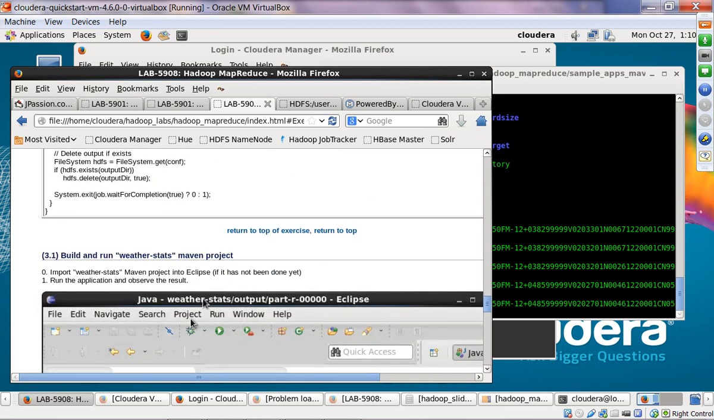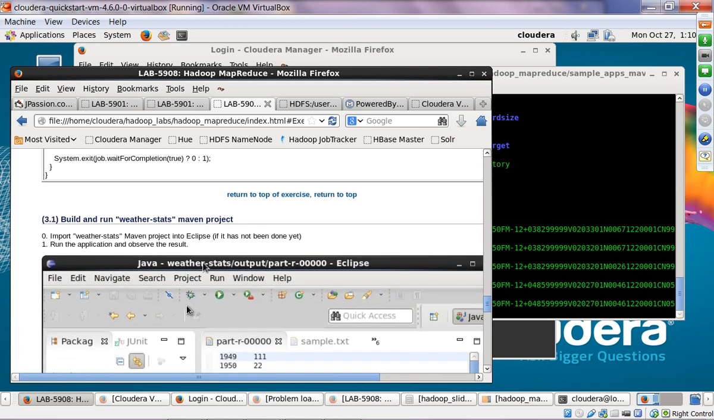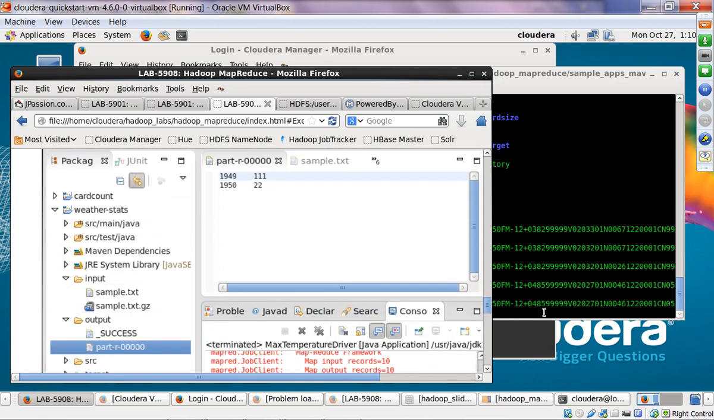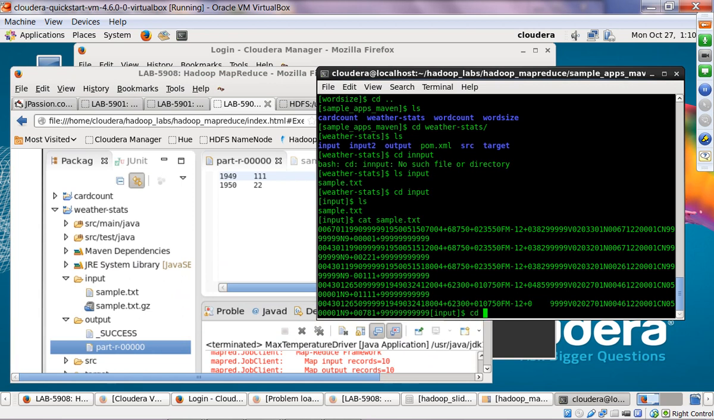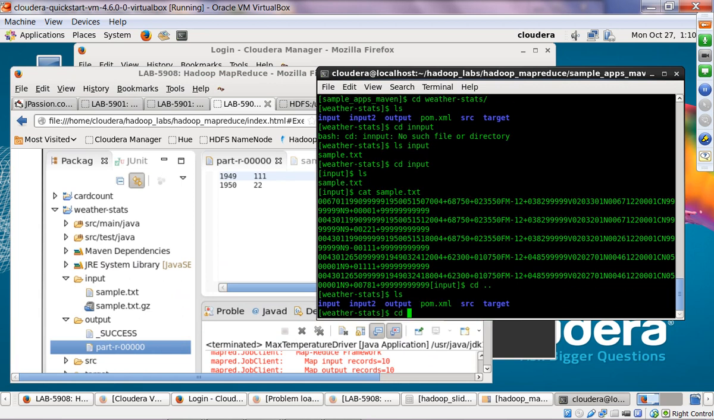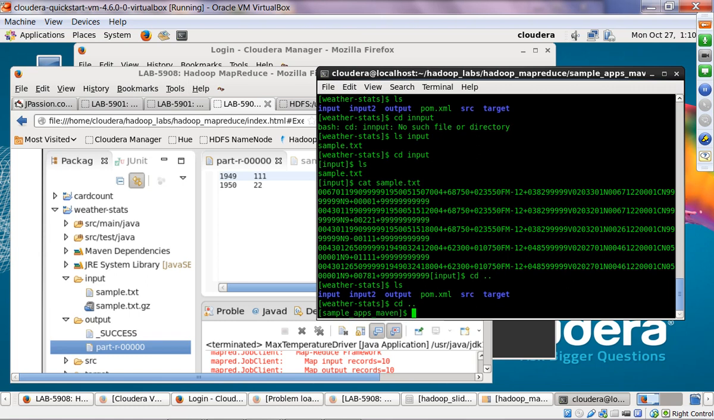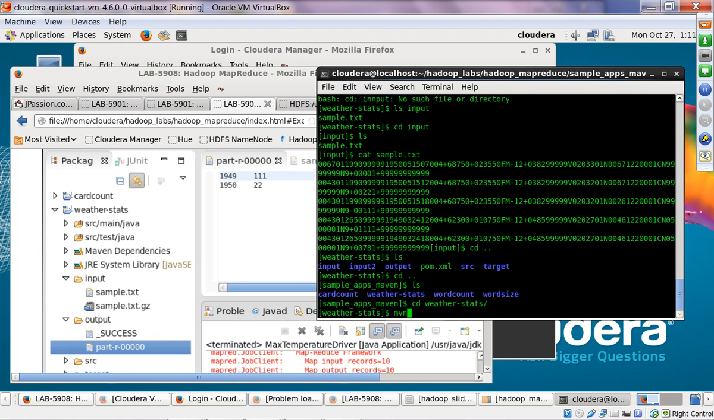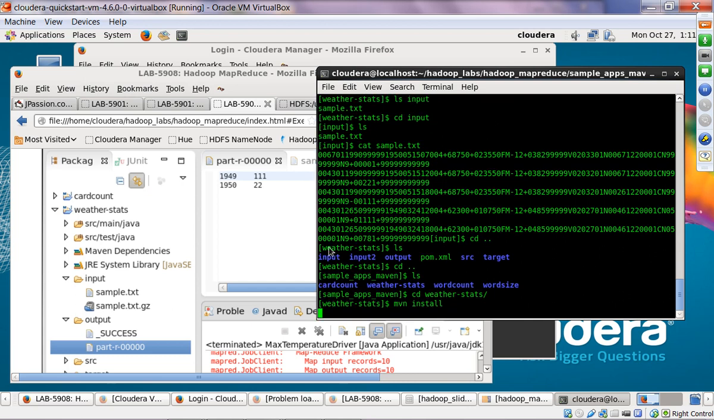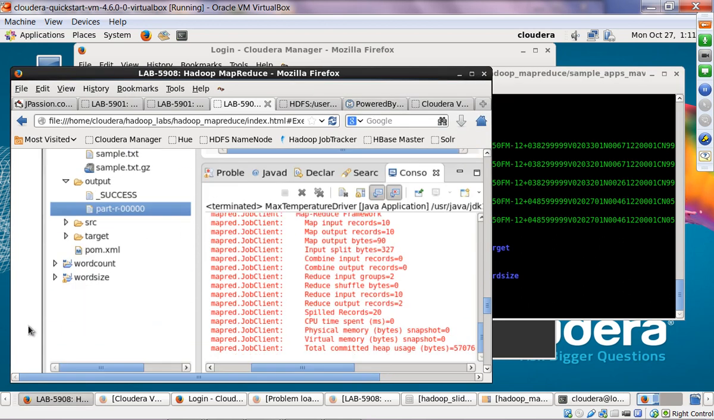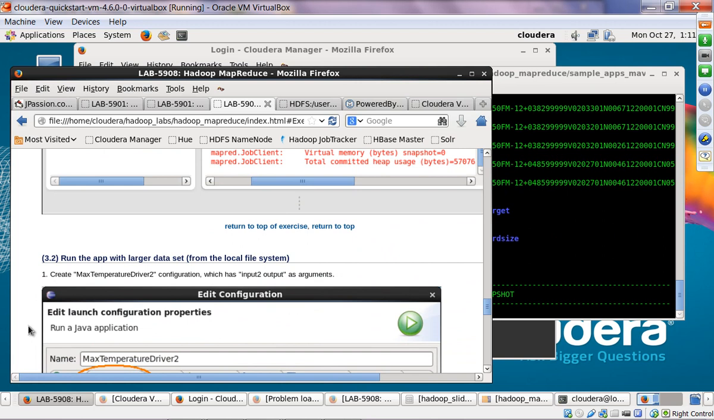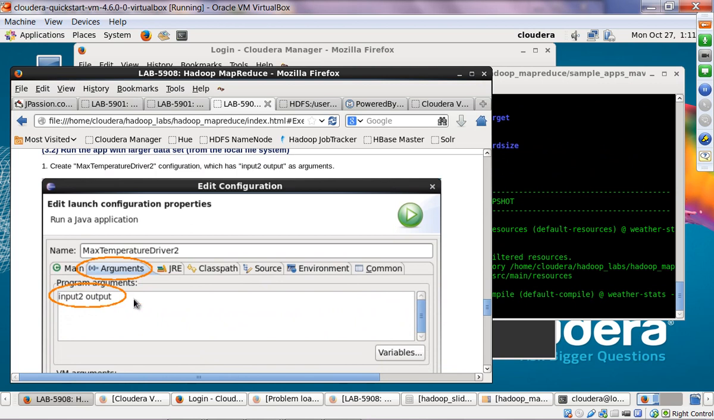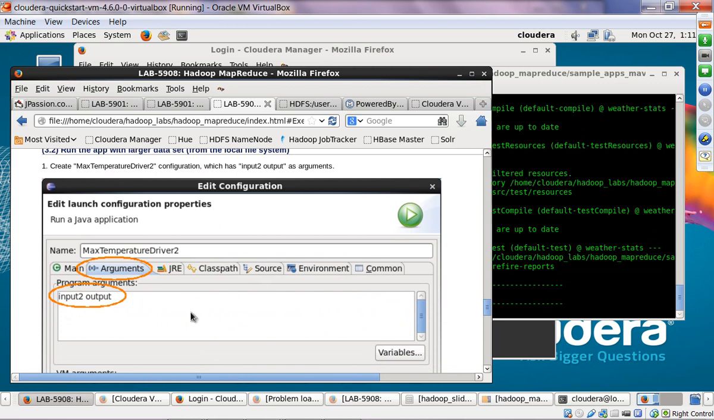First of all, you can build and run the weather status Maven project. I'm going to build it as a Maven project at the command line. So we go to the weather directory and run Maven install. We are going to create a jar file, and we are going to run it with input and output too. Yes, this is actually running locally.